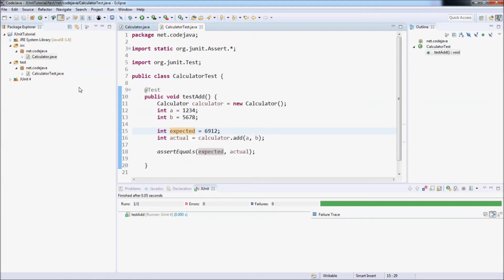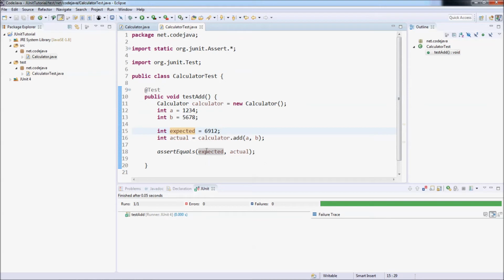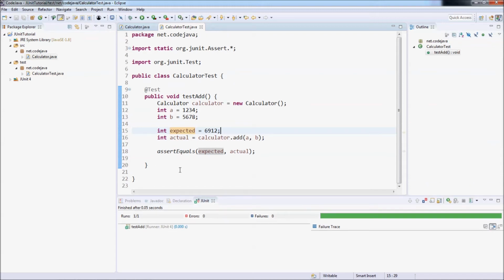Now let's write another method in the business class, the Calculator class. Now we have subtract. Okay, A, B. Okay, return A minus B. Okay, and now in the test class we write another test method to test the subtract method in the Calculator class.